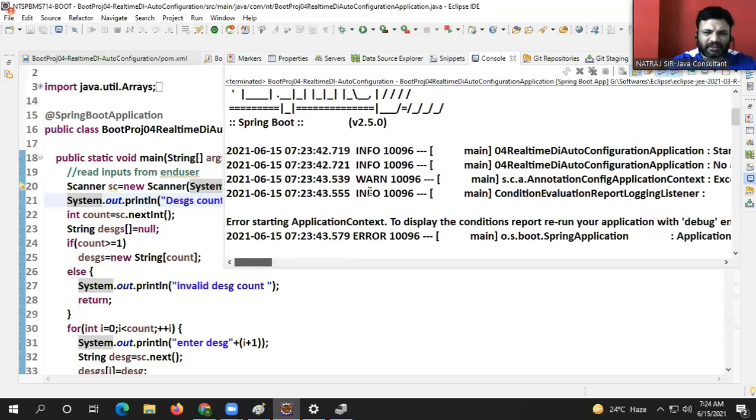So that means it is expecting some class name. Are you getting my point? Yes.